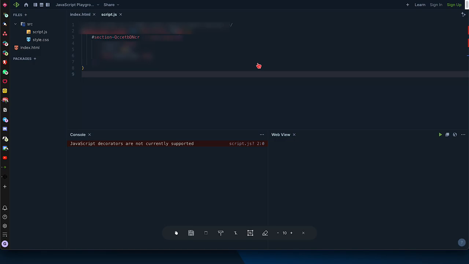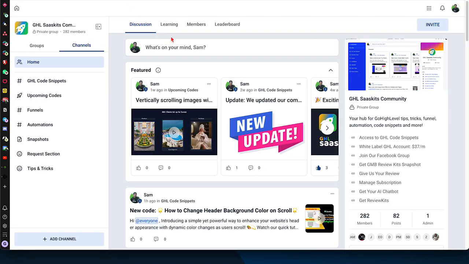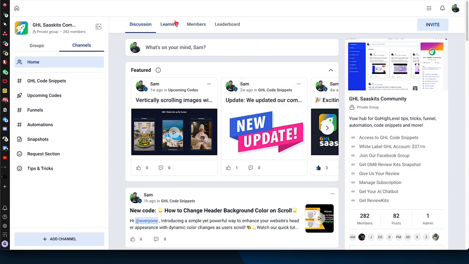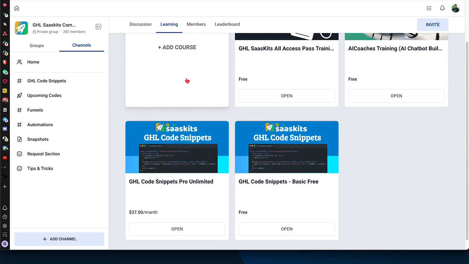You will get this code snippet in our GHL code snippet library. Let me show you. When you log into the community, go to the learning tab and you will find the GHL Code Snippet Pro Unlimited. If you are a premium member, then when you access it, you will get the code snippet.